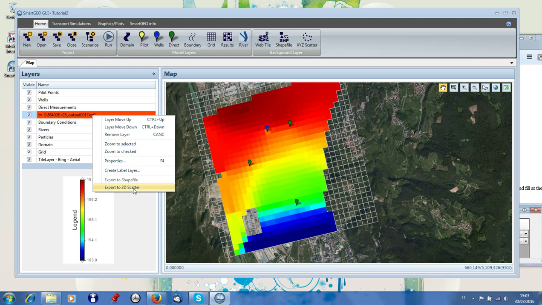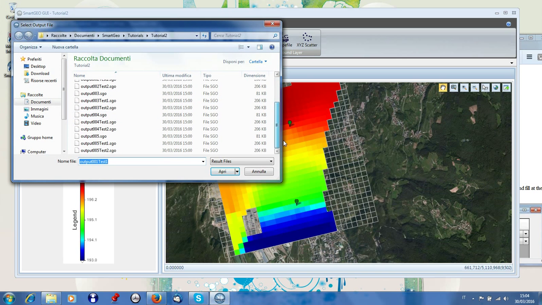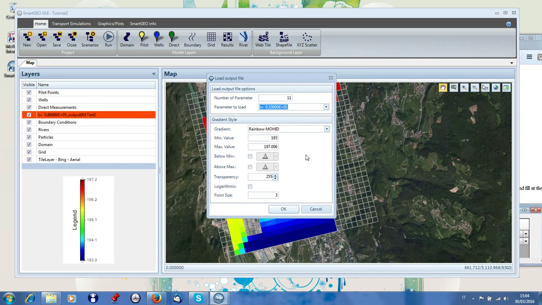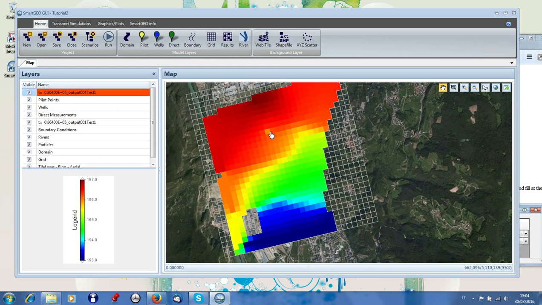You can export the results to an external scatter file. You can see, if we load the results of the same scenario but for a different Monte Carlo simulation, for instance the fourth Monte Carlo simulation, that there are differences because they are obtained with MODFLOW but using two different Monte Carlo simulations generated by hydrogen.